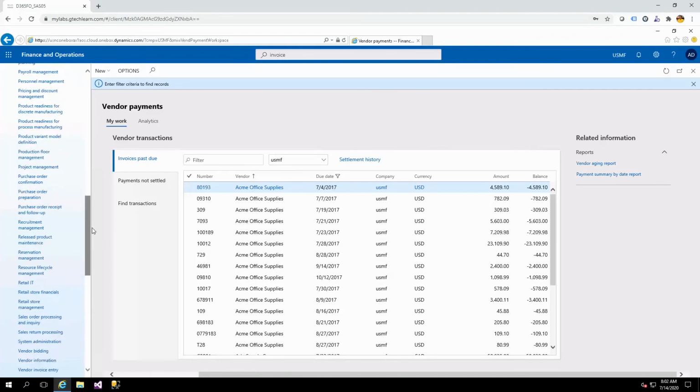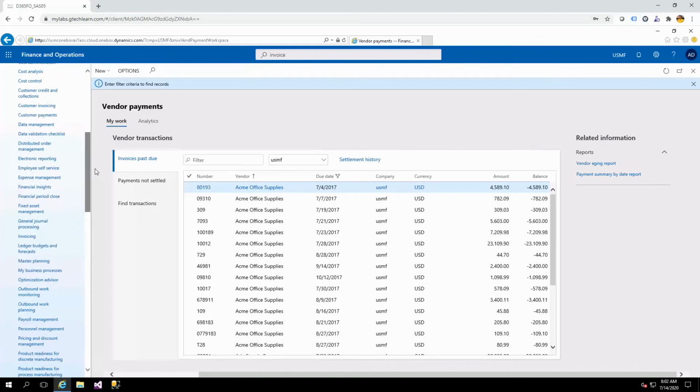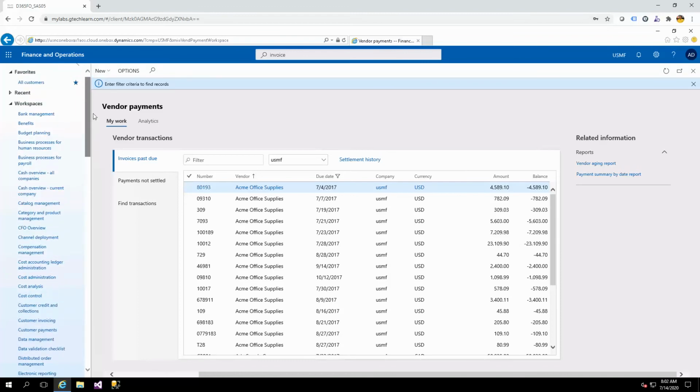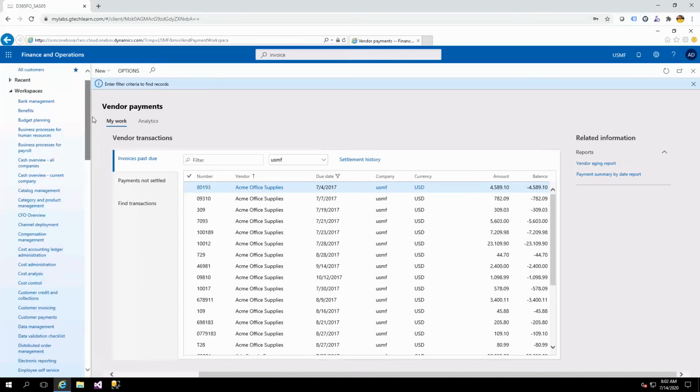Right now I can see all of them because I'm logged in as a system administrator. For example, if you are an accounting clerk, or an AR coordinator, or a CFO, you will see these workspaces which are aligned to your security roles. So let's take an example.